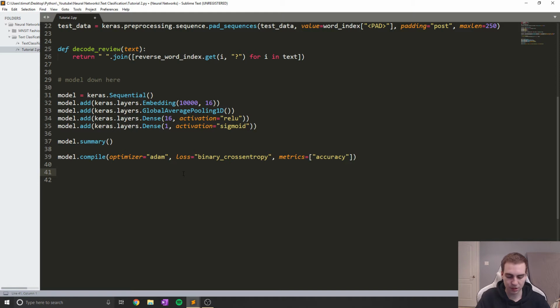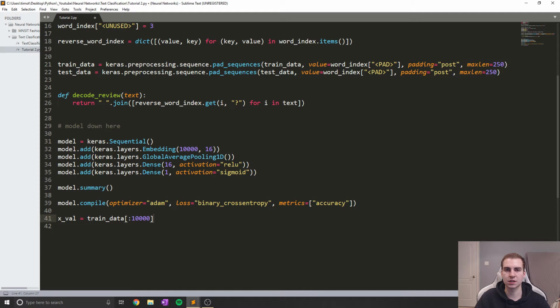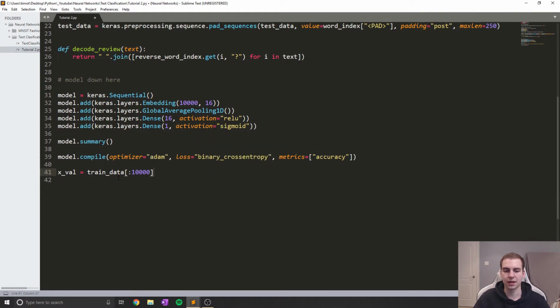so that it can work on new data. So what we're going to do is say x_val equals, and all we're going to do is just grab the train data and cut it to 10,000 entries. There's actually 25,000 entries, or I guess reviews, in our training data. So we're just going to take 10,000 of it and use that as validation data.